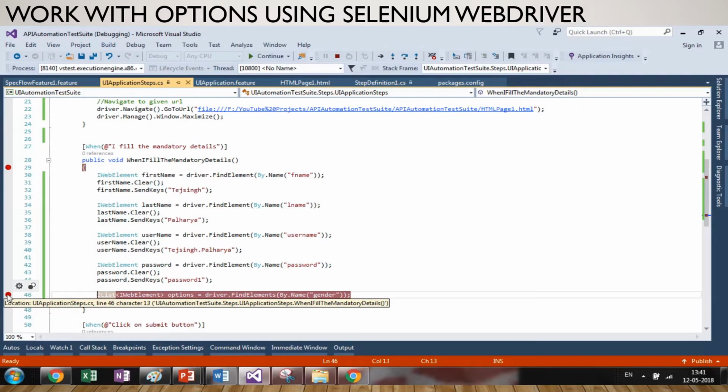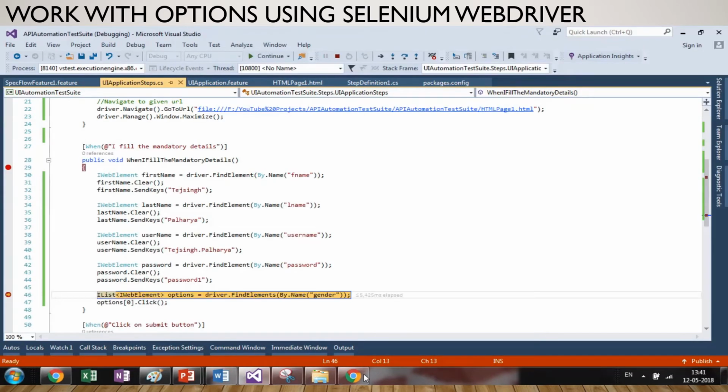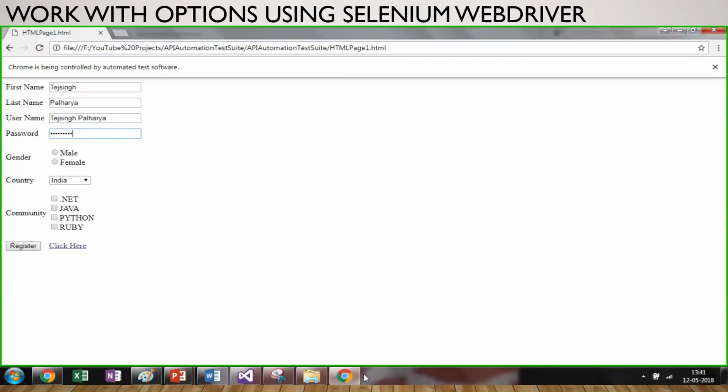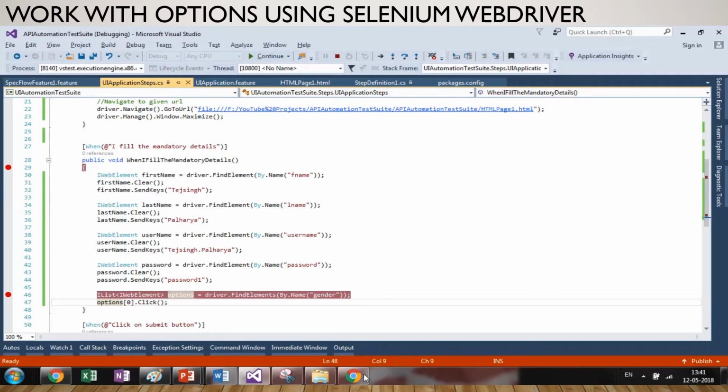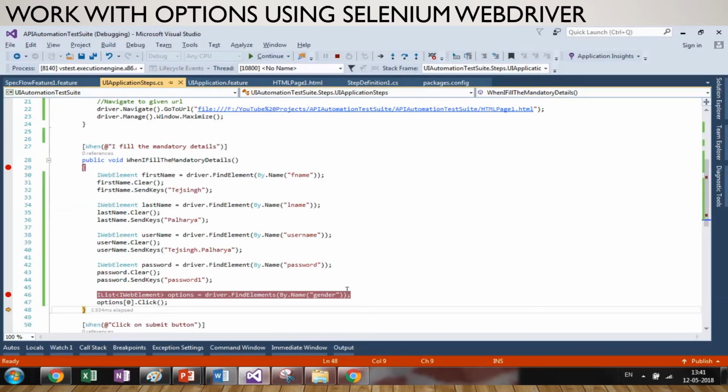Now I already ran this test case, so you can see it, and then .Click, so it will select the male. So this is how the option button is working.